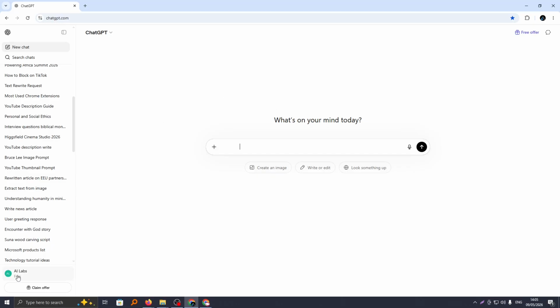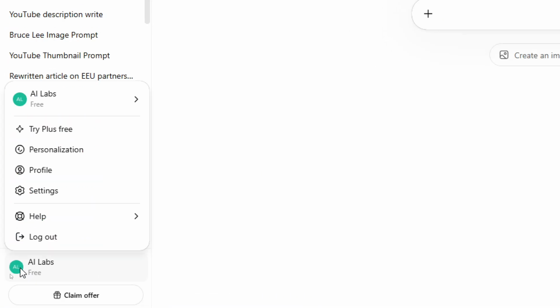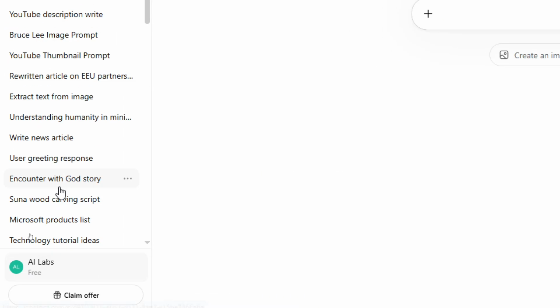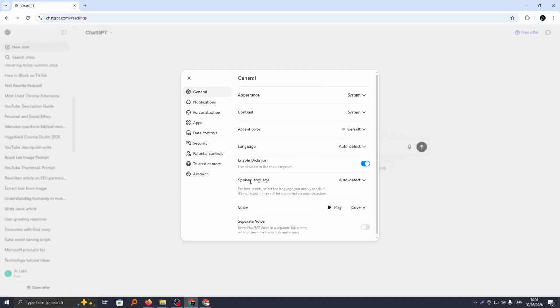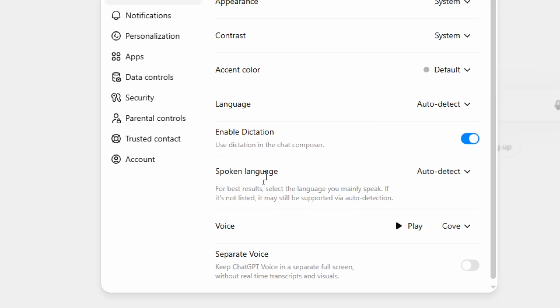Now to do this, head over to your ChatGPT account, log in with your account name and click on your account profile, then go to settings. Under settings, choose general, and under general, go down to spoken language. We are told for best results, select the language you mainly speak. If it's not listed, it may still be supported via auto detection.